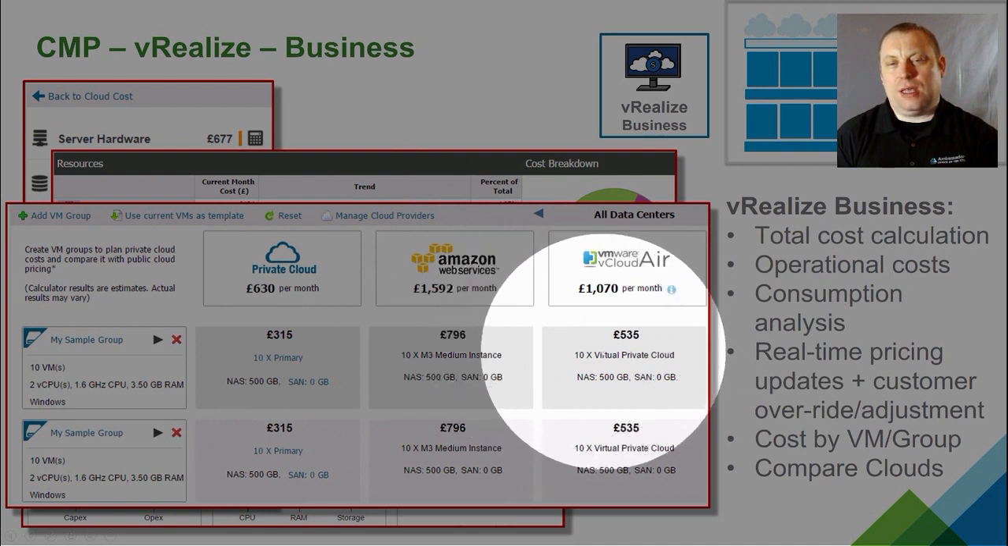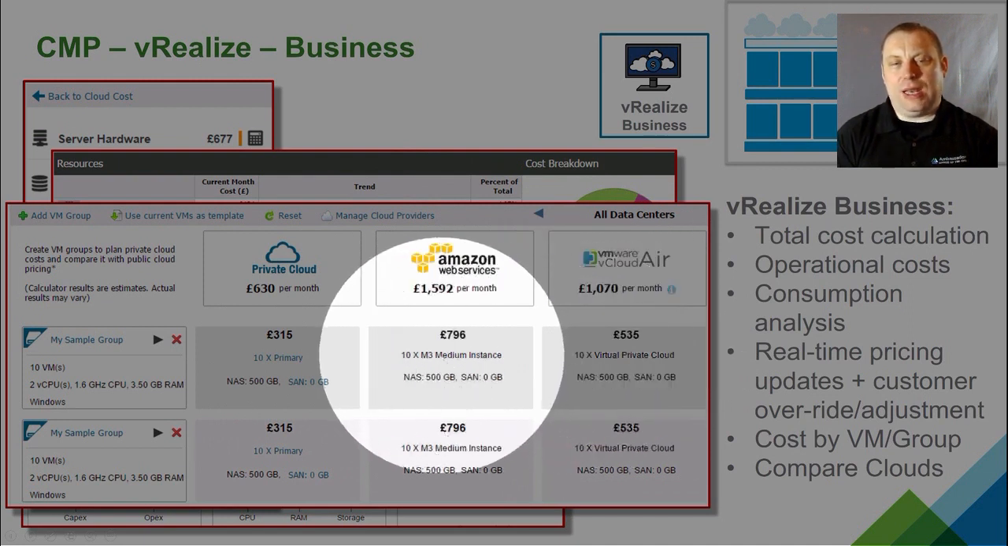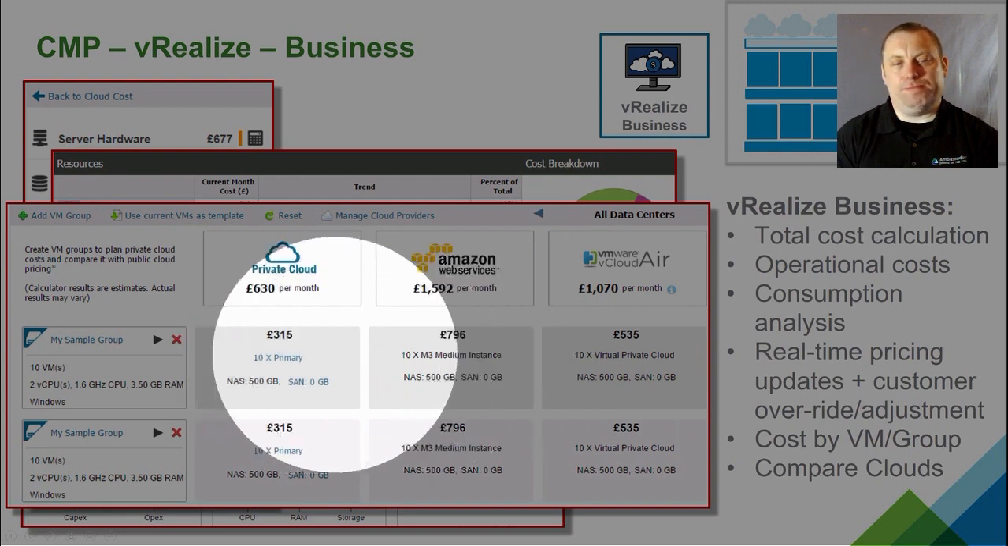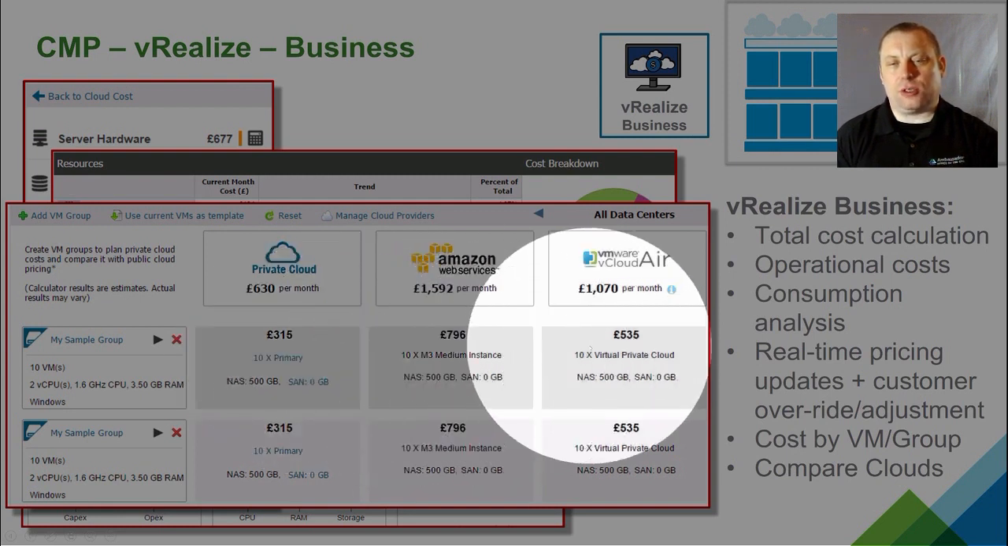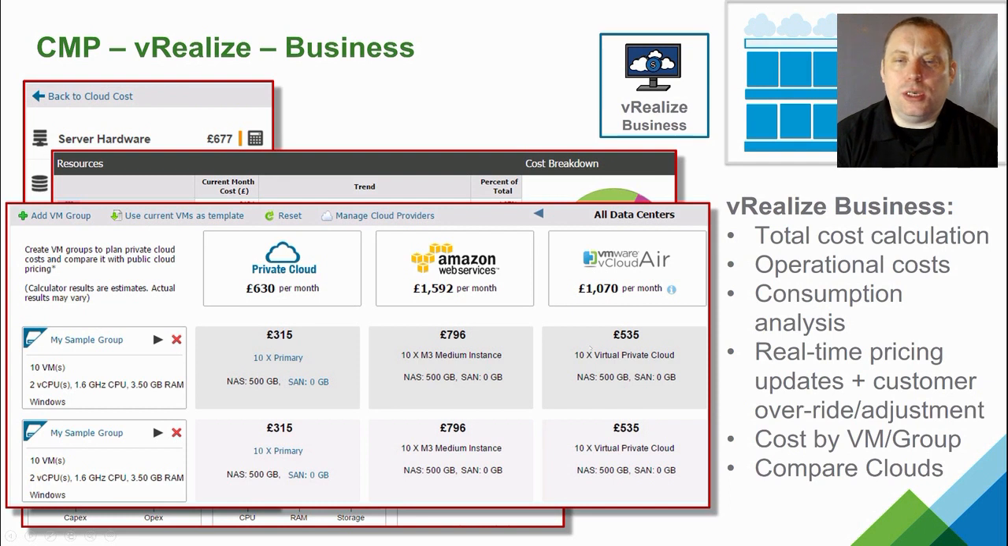So I've decided it's 10 instances, or it's 10 M3 virtual machines, or whatever it is, and it'll tell you how it's worked out the storage as well. So this is the tool that you can use to compare the cost of running something in one of your own data centers or a cloud provider, or move it backwards and forwards between them.